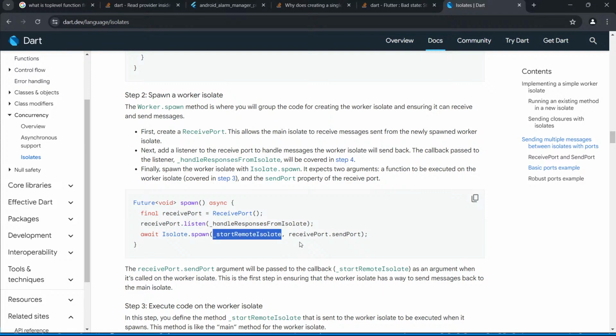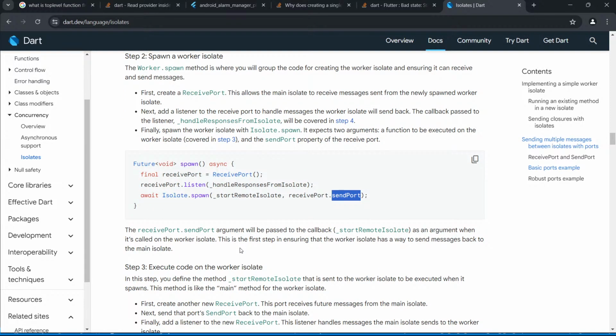Start an isolate and a ReceivePort. You handle the response, which is the input the isolate passes to the callback. It starts from an isolate as an argument when it's called on the worker isolate. With the first message, the worker isolate has a way to send messages back to the main isolate.